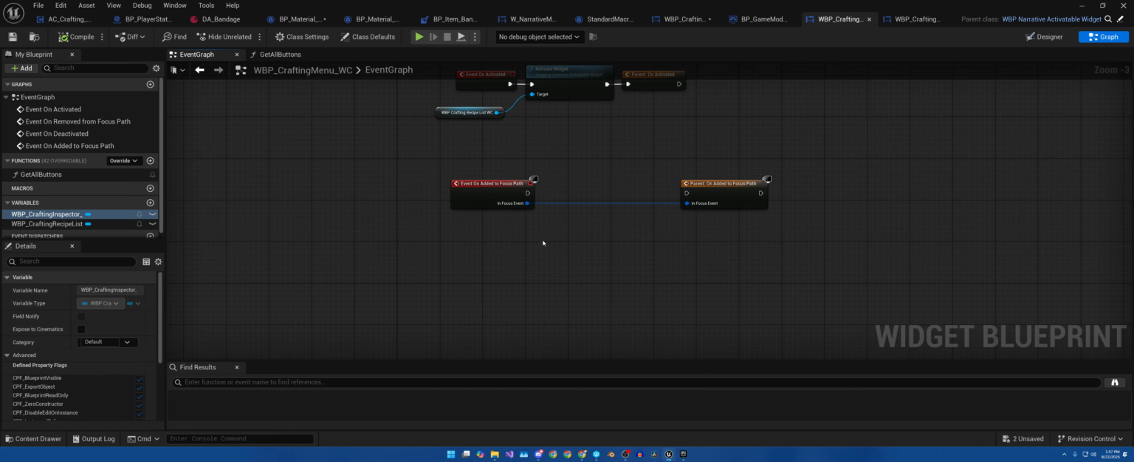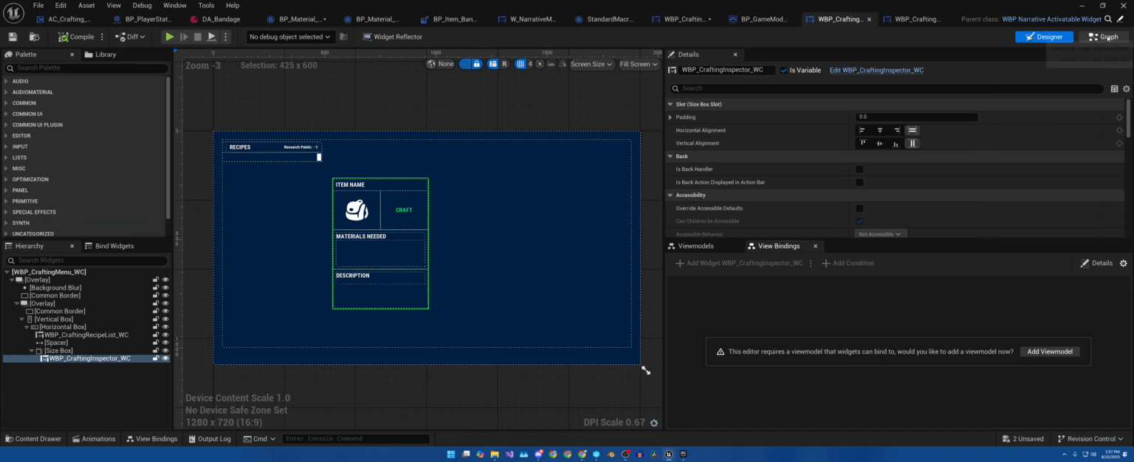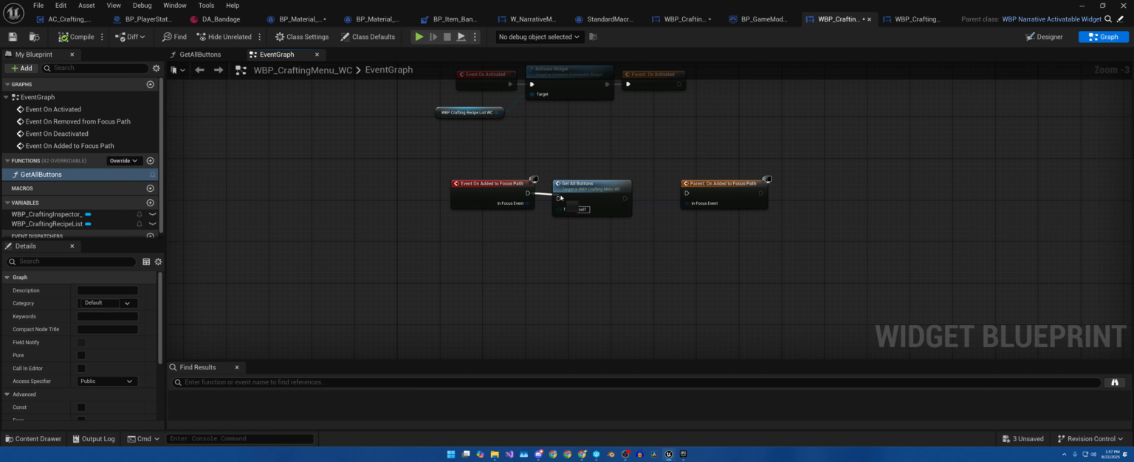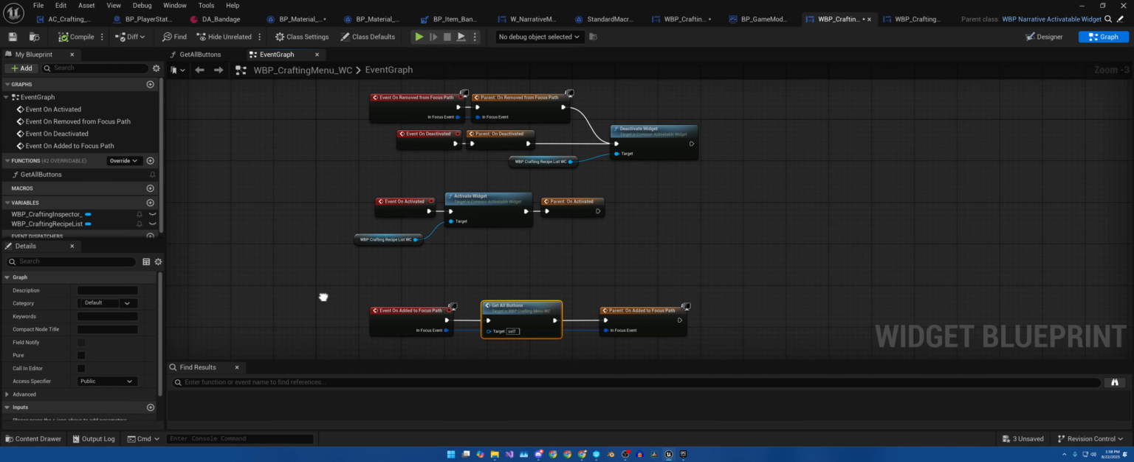All right, found the next bit of important information. Event on added to focused path. We're in the crafting menu that we made, that looks like this. We forgot to add our function in here. So let's add that in there. And that too should take care of at least one of our bugs. I'm going to confirm we have everything set up correctly here. Crafting recipe list. Okay.